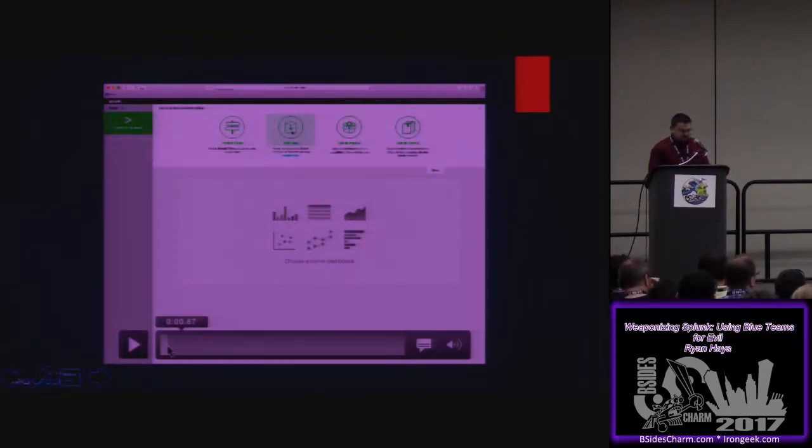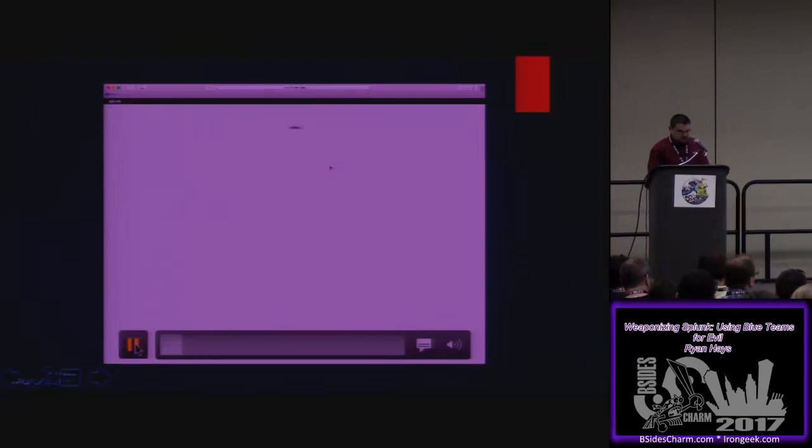Let's just step through it. So the first stop here, if you click in the middle there, you're going to add data.